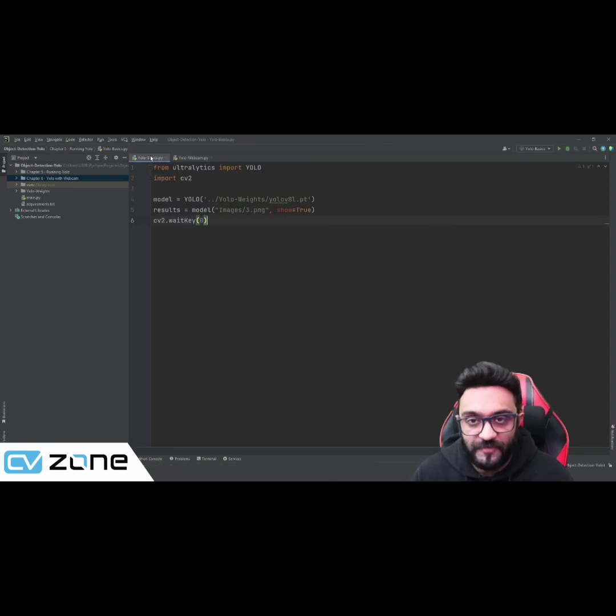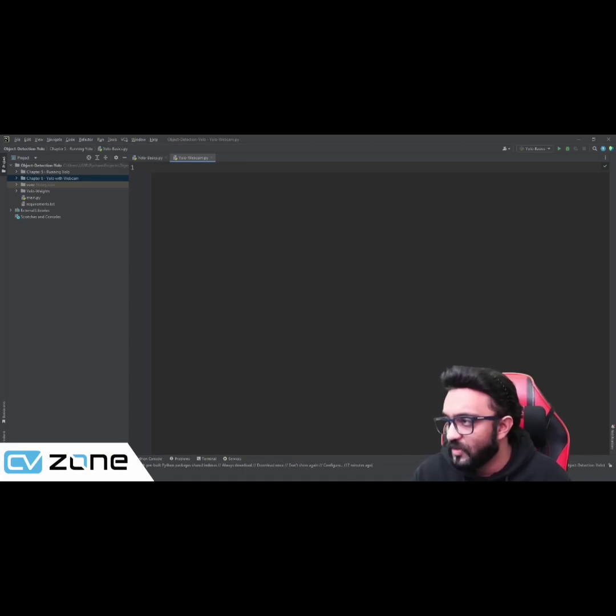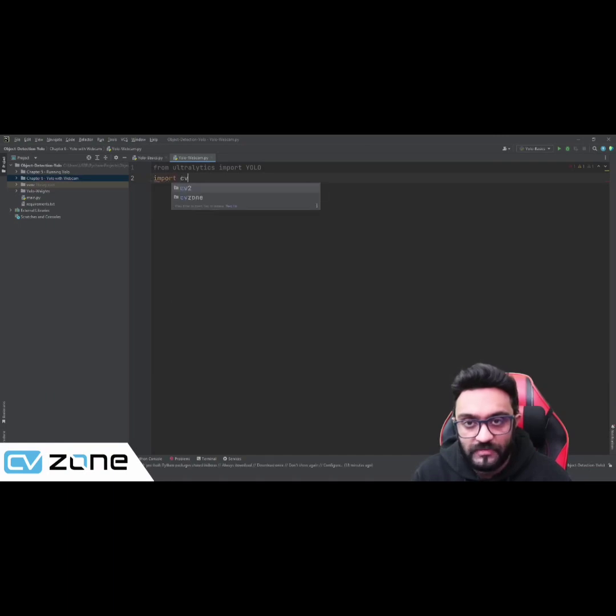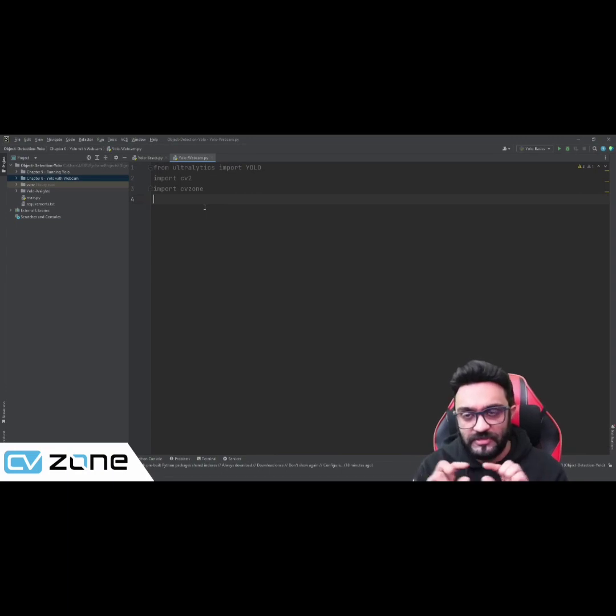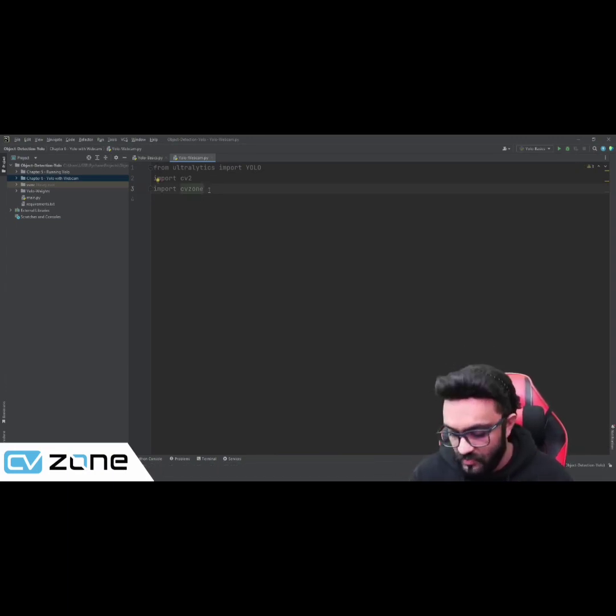First of all, we are going to import Ultralytics as we did earlier, and we also have to import OpenCV. So we will write from ultralytics import YOLO, and then we will write import cv2, and then we will also import cvzone. So cvzone we will be using to actually display all these detections. It will make it a little bit easier. You don't have to, but it will make it a little bit easier.